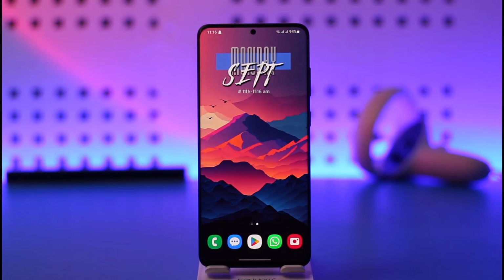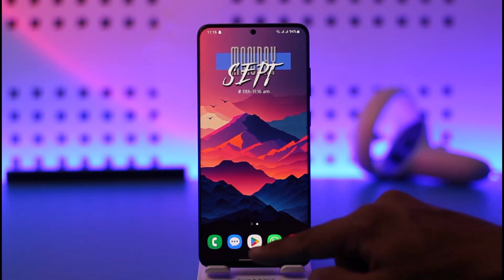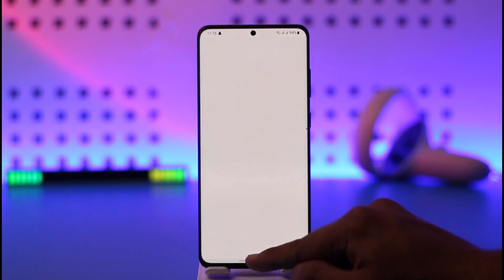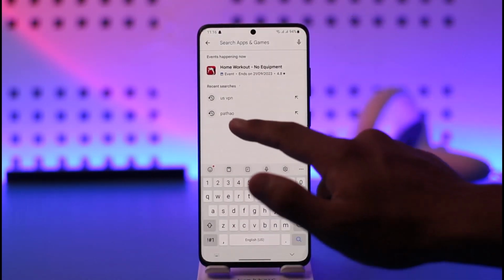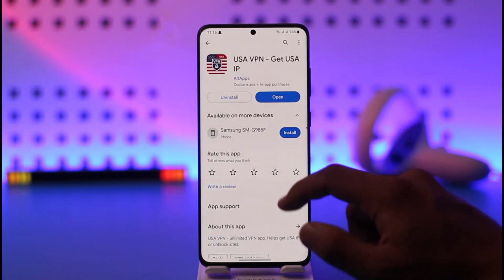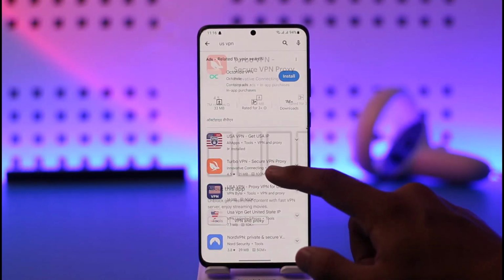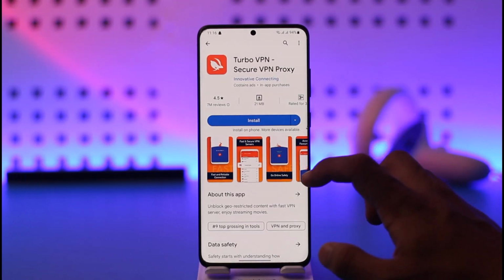So maybe you would like to change the country on Netflix because you want to watch shows that are not available in your own country, and the only way you can achieve this is via a VPN. So open up your Play Store or your App Store, depending upon what you're using, and search for a VPN application.